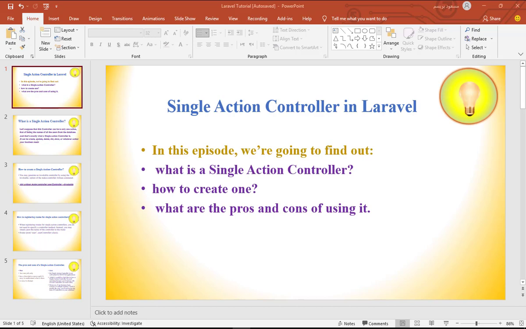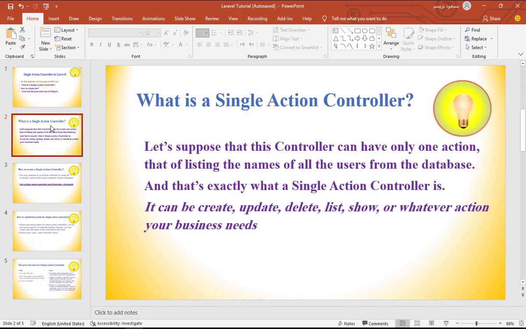In this episode we are going to find out what is the single action controller, how to create one, and what are the pros and cons of using it. Please let me answer this question here. What is the single action controller in fact?